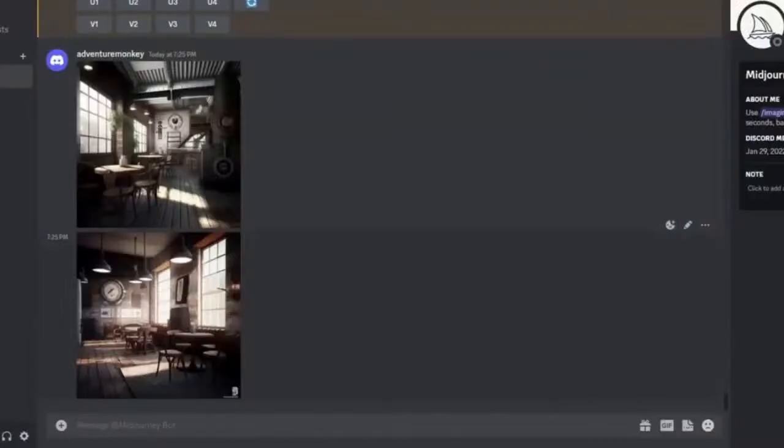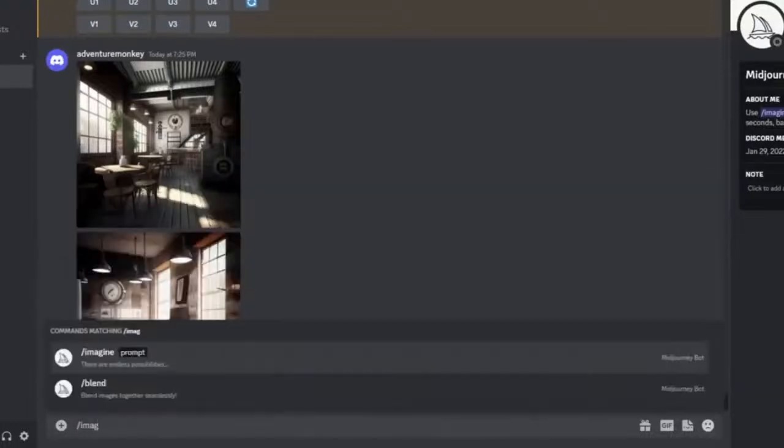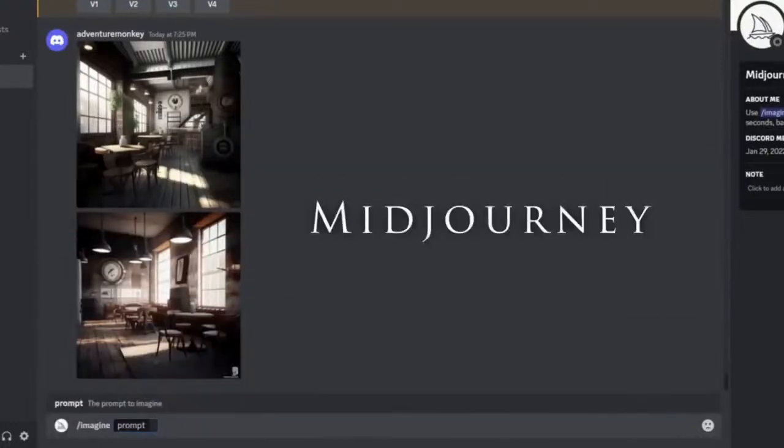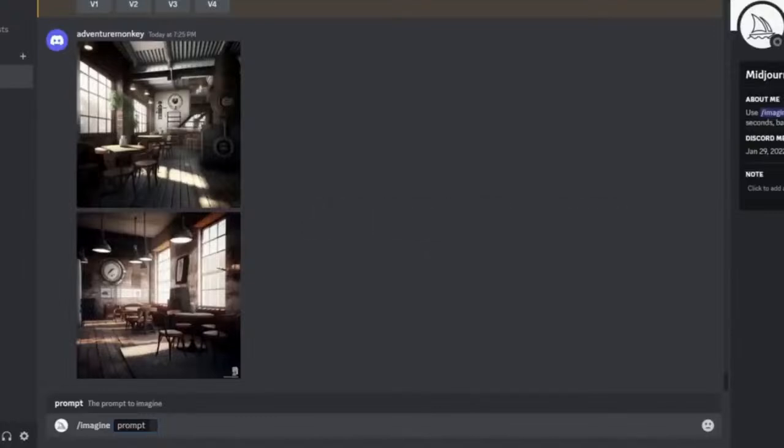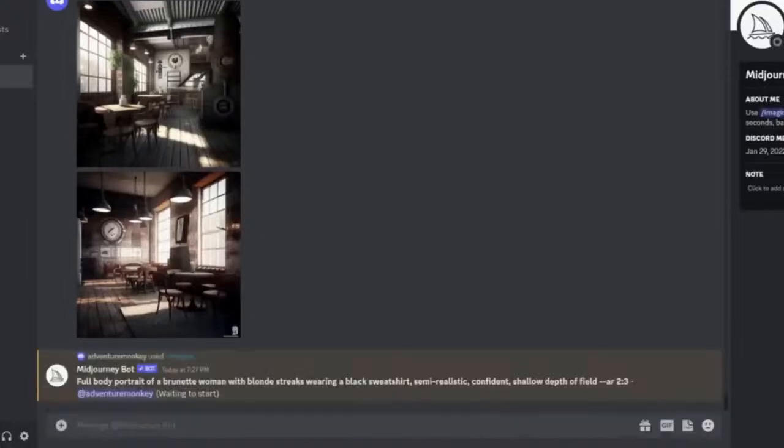The first thing we're going to do is generate the initial image of our character. I'm personally going to use Midjourney, but you can use whichever text to image generator you prefer. You just want to start by doing a /, then typing in imagine, and then following that with your prompt. For this prompt, it says full body portrait of a brunette woman with blonde streaks, wearing a black sweatshirt, semi-realistic, confident, shallow depth of field, AR23. And just press enter.